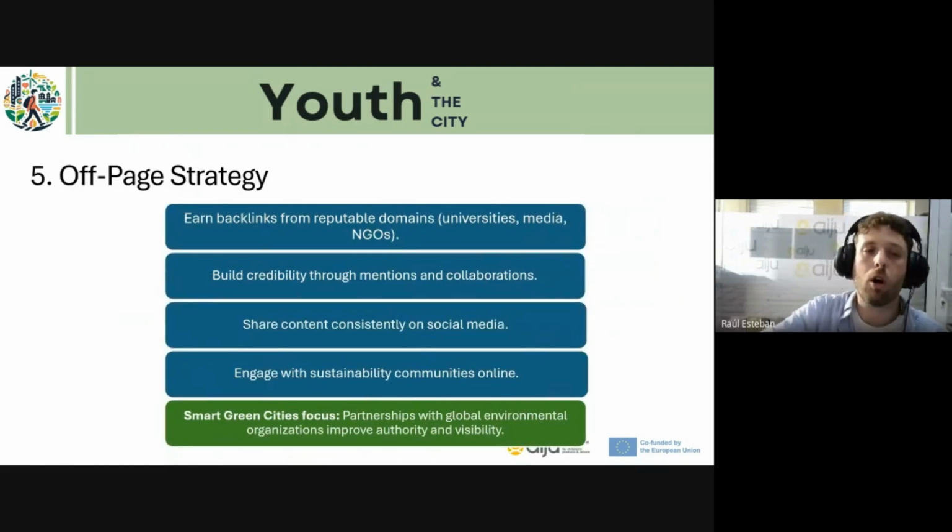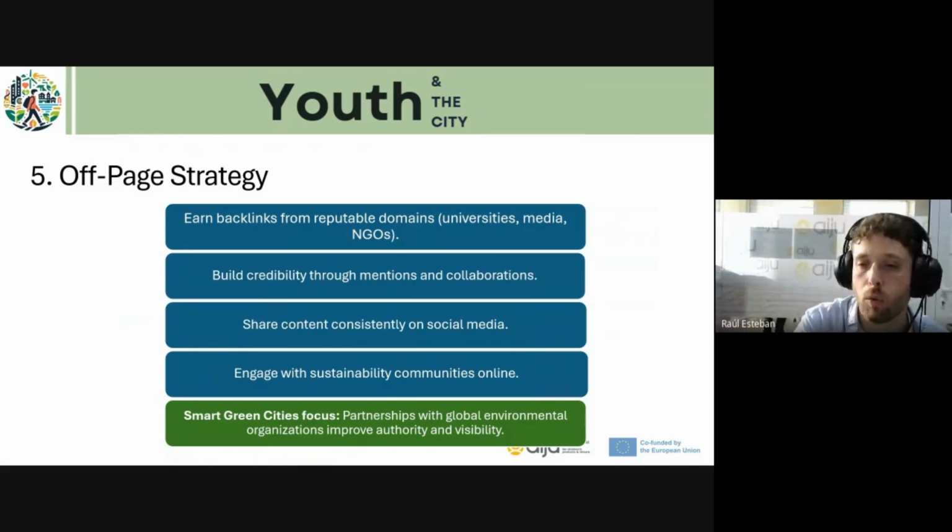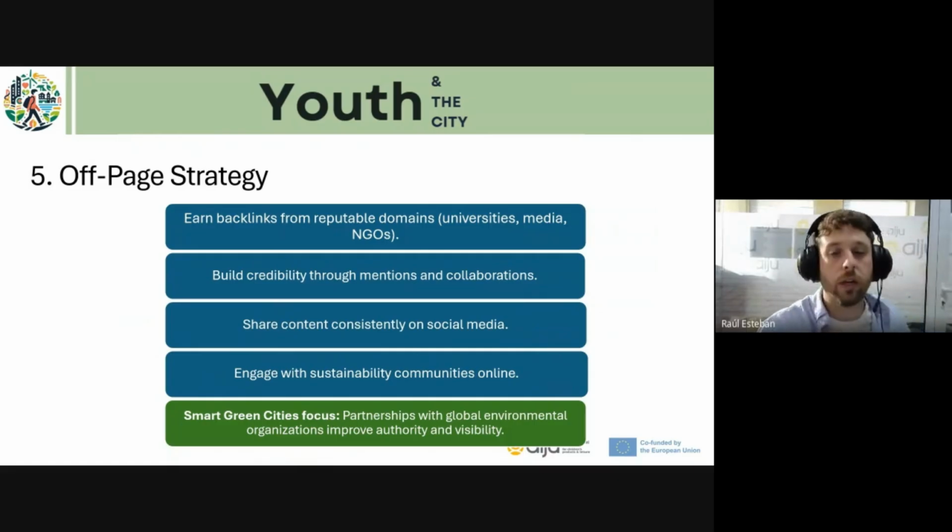And then what is off-page strategy? That means what can you do outside of your website? Okay, you can try to earn backlinks. It means other entities putting the link to your website in their own websites, sorry. For example, universities, media, other NGOs that can link to your website. You can also build credibility through different mentions and collaborations with other entities, and that they show them in their own websites with links to yours, okay?